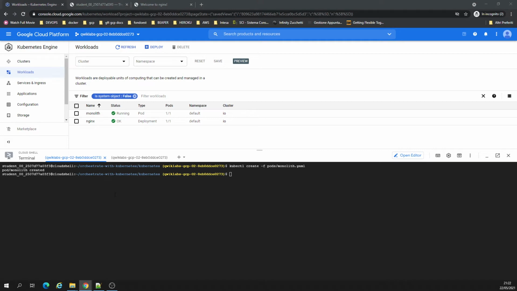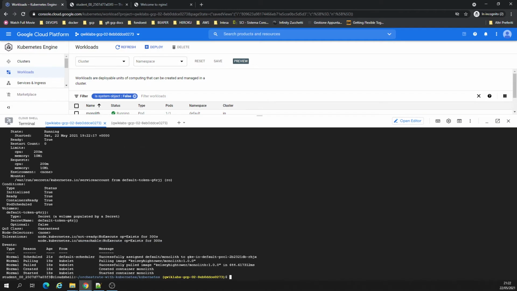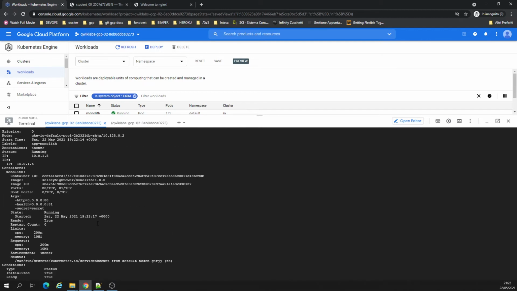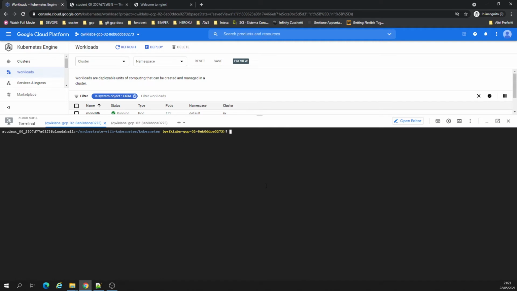So I'm going to describe this pod, kubectl describe. Now I have a lot of information about this monolith pod, including the pod IP address. Let's say Kubernetes made it easy to create pods by describing them in a configuration file, and it's easy to view information about them when they are running.